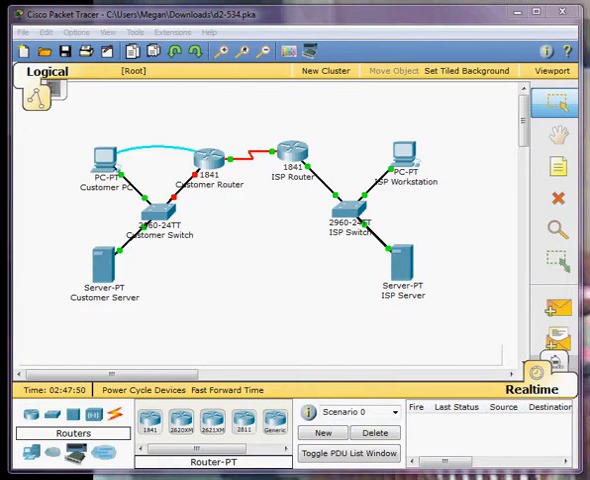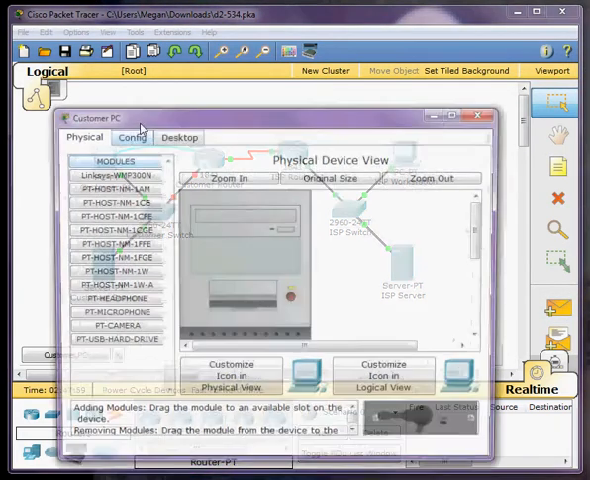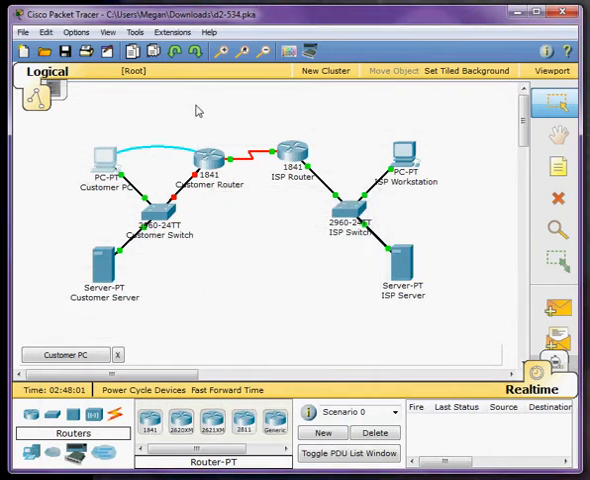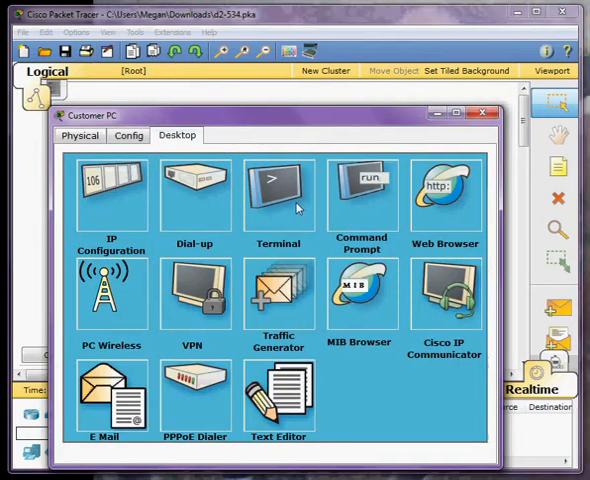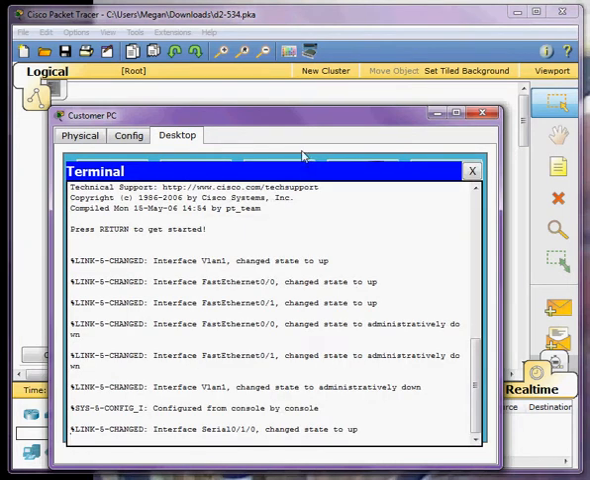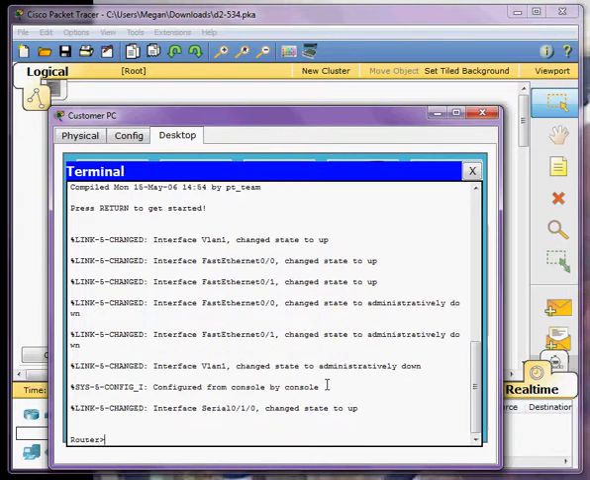Step 1, configure the router hostname. On customer PC, use the terminal emulation located here. This connects us to the console of the customer Cisco 1841 ISR router. We're going to set the host name on the router to customer router by using these commands. So enter a couple times.